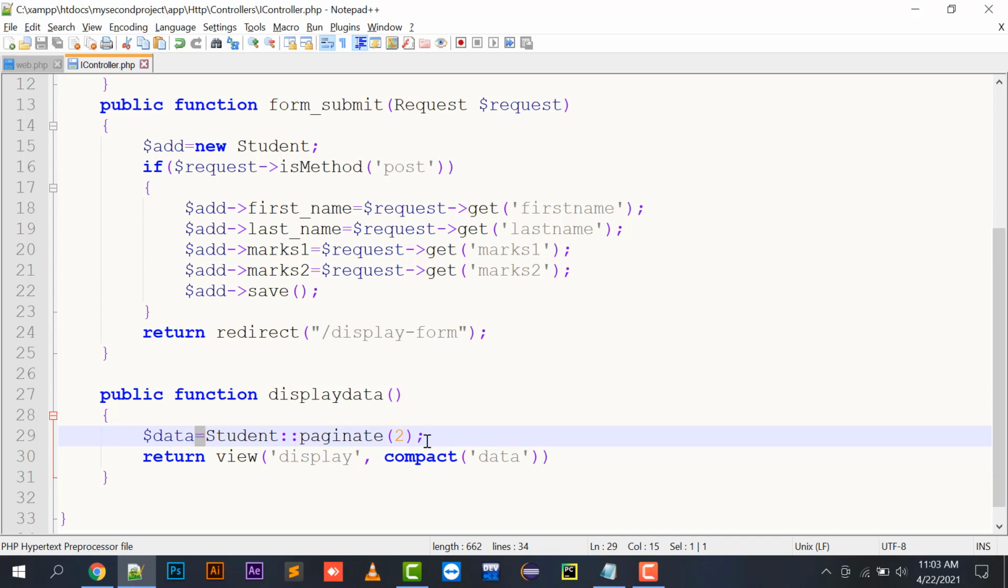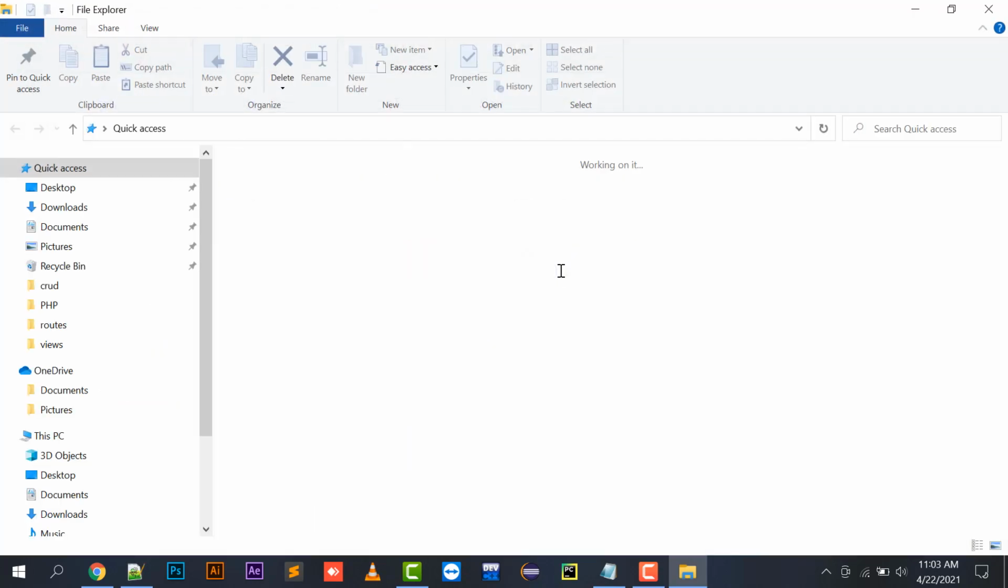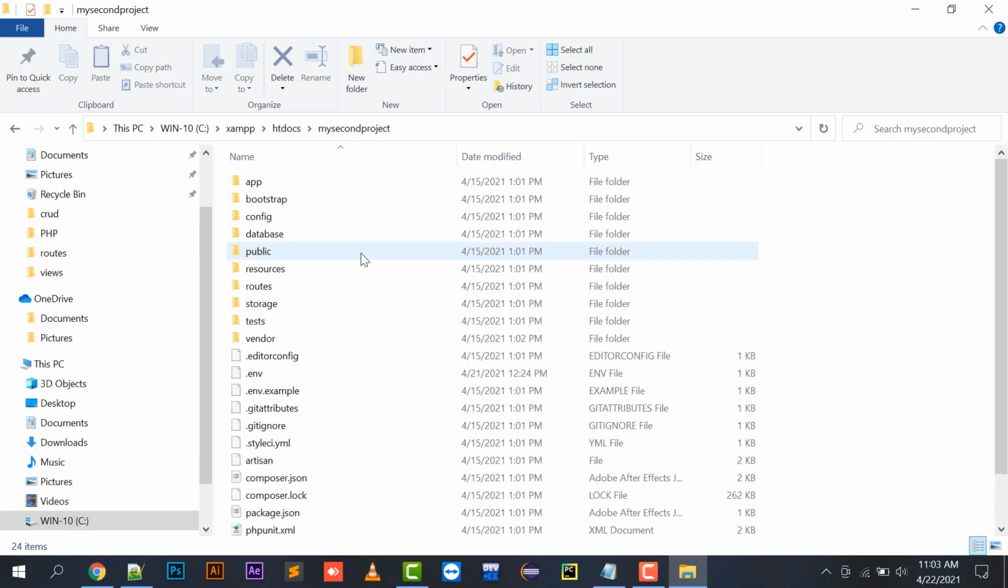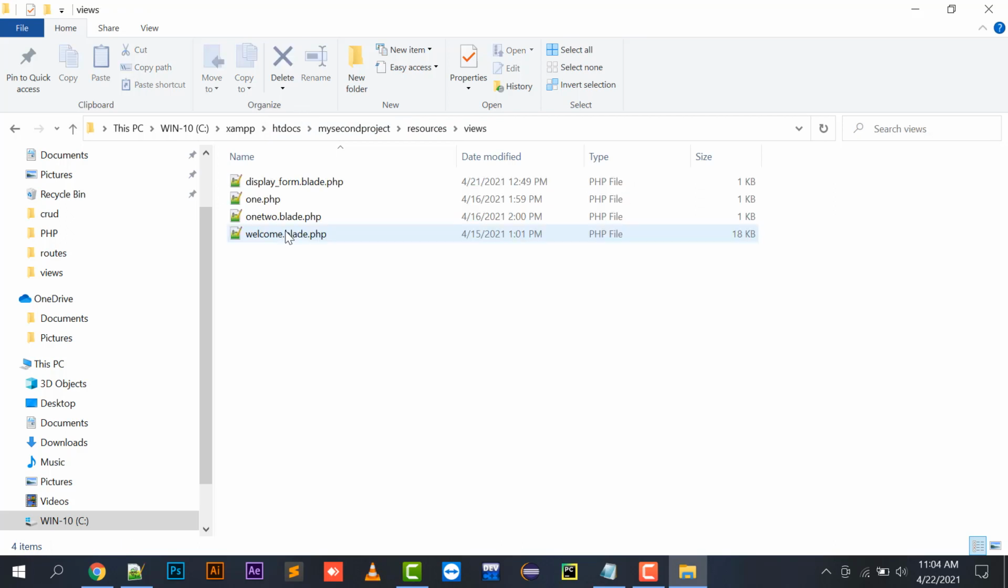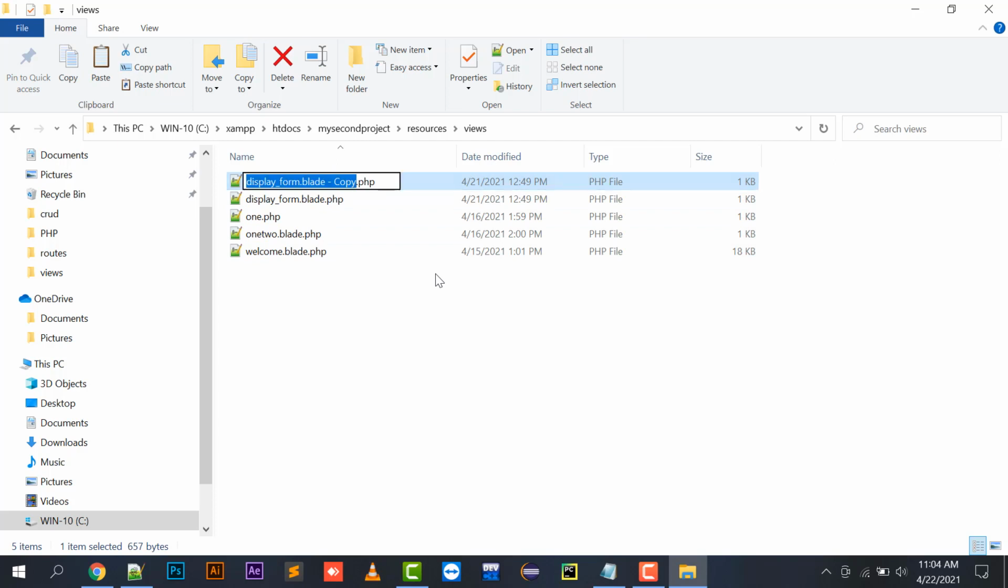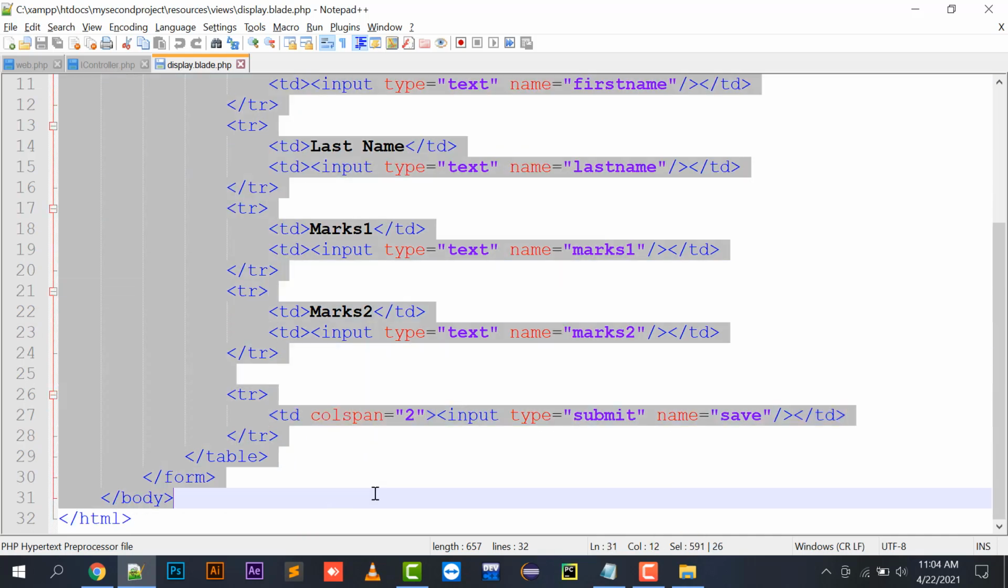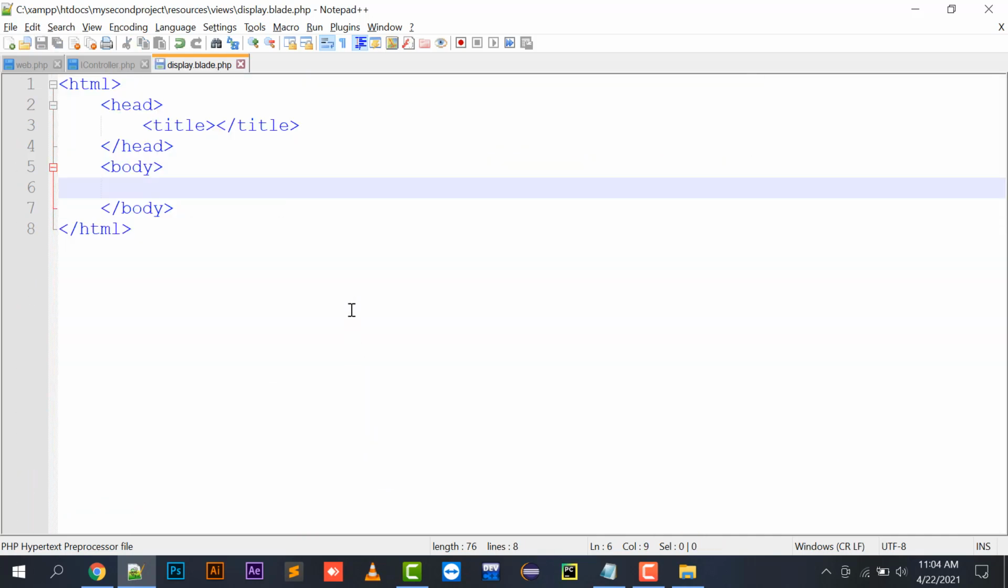Now moving to my file, I will just open my C drive, then XAMPP, htdocs, my second project, and here I will be opening app. I need to create a view. So resources, views, I will just create one view with the name, I will just copy paste it, display.blade.php. So I'm going to open this. I will just erase all this body part, and this is right now my display.blade.php.